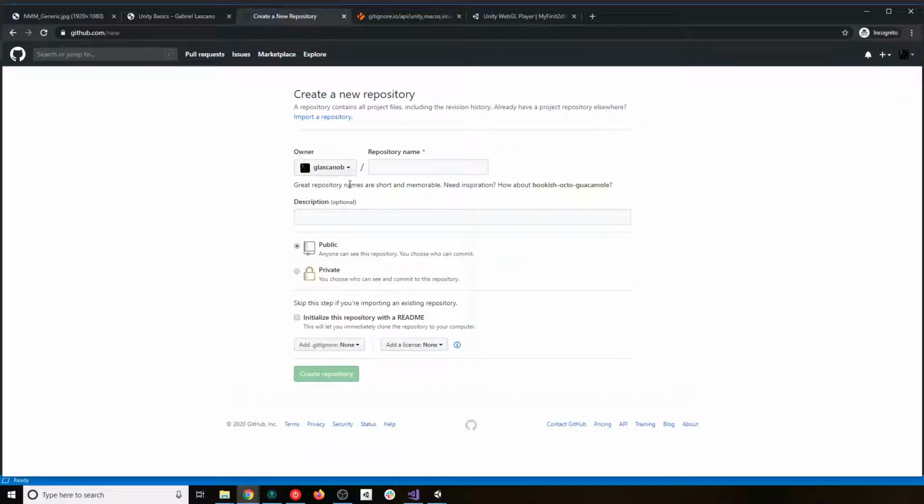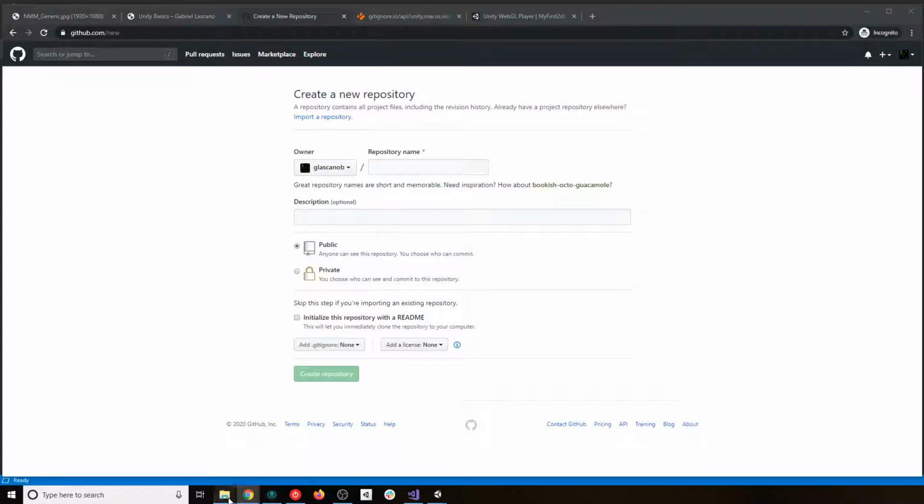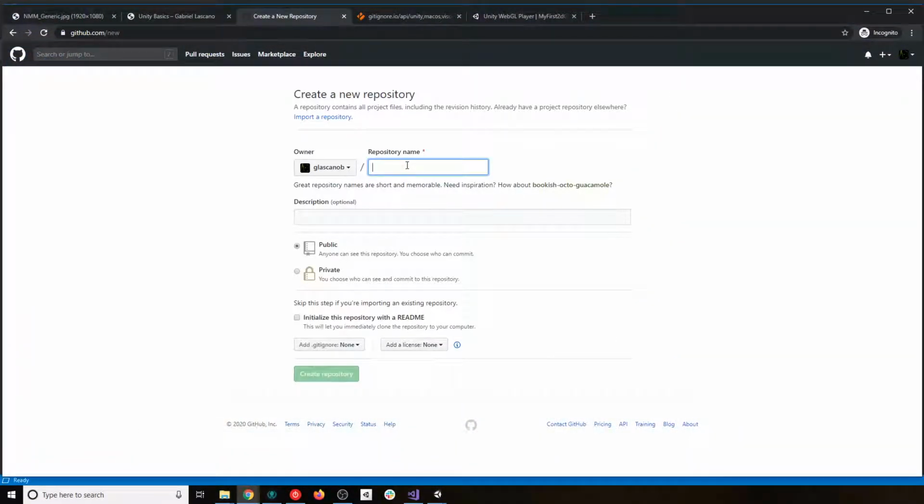So you have the owner of this repository, so it's myself, and the repository name, which really the only thing that matters is the name that I have to identify the project that I'm keeping track of. I recommend using the same name that you have for your Unity project, so Unity Basics, just to keep it consistent.